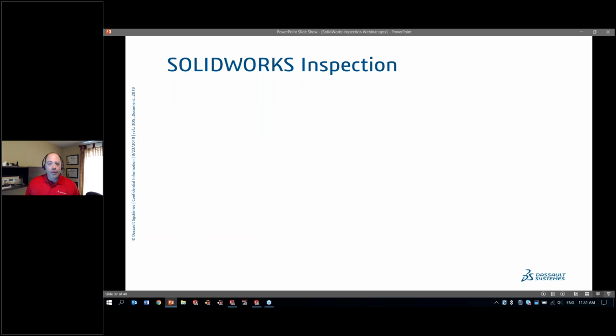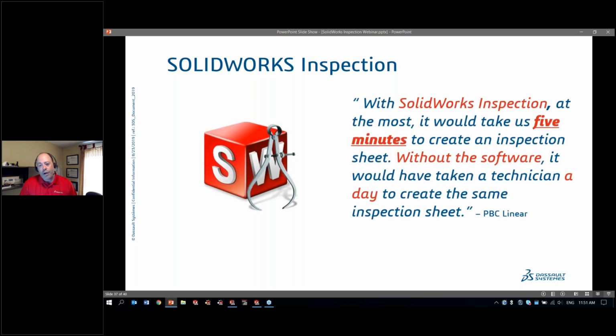So just to wrap up, and I'll let Joelle do the final words soon, but just a quote coming from one of our customers that I think illustrates quite a bit how you can get much faster at doing things with SOLIDWORKS Inspection. PBC Linear uses SOLIDWORKS Inspection, and they say that it takes them at most 5 minutes to do an inspection sheet. Without the software, it would take a technician a day to create the same inspection sheet. So it just proves the point that you can automate a lot of those tedious manual tasks using SOLIDWORKS Inspection.